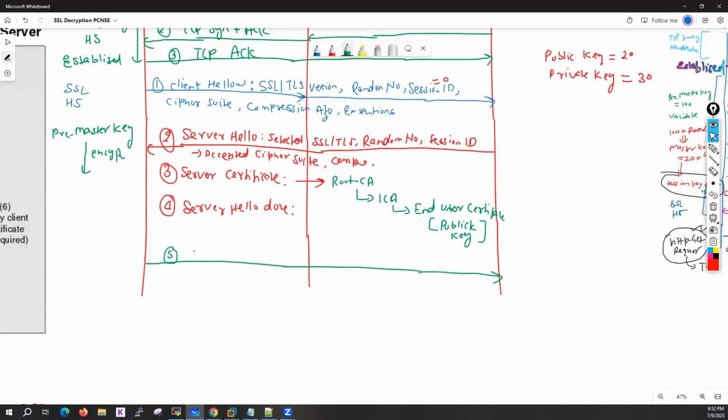This message name is client key exchange. Plus, here it will also send one more message, like change cipher spec, and client finished.